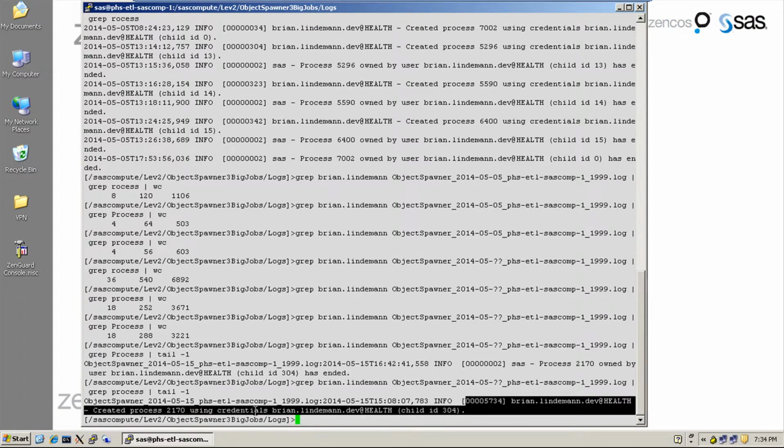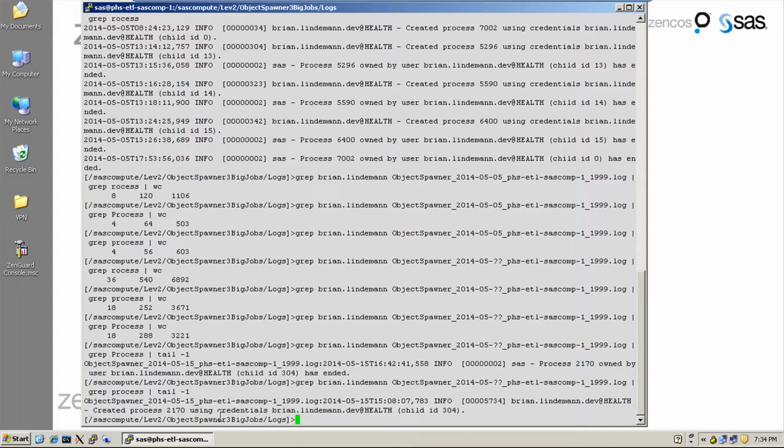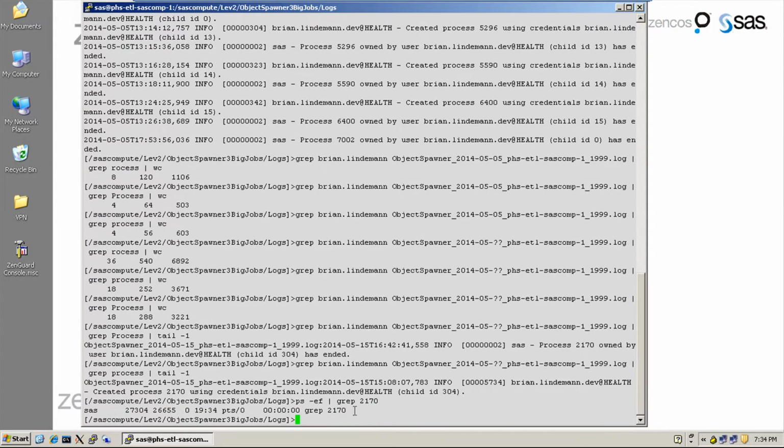And on this line we see the process ID, so we would be able to then do a ps -ef and grep for that process ID. Since this connection was successfully closed and it was logged as stopped, we do not expect to find anything for process ID 2170. And in fact, there is no such thing. So as you see, we were able to confirm that Brian's session was successfully closed out even though it was interrupted. And there are no zombie processes running on the server for Brian.